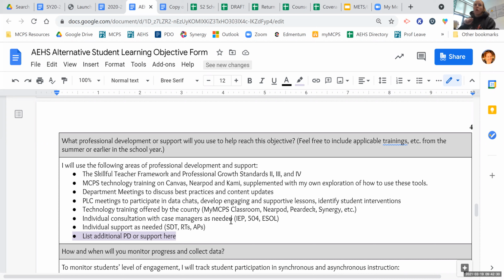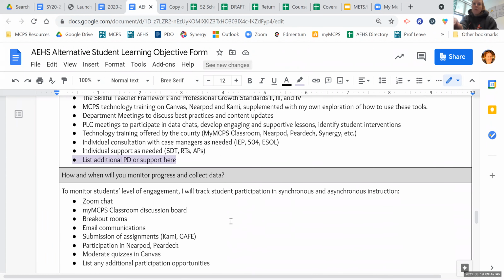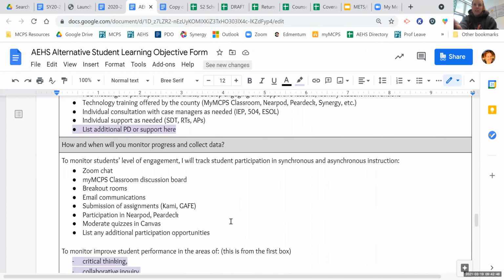if you've had one-on-one meetings with coworkers, with colleagues, with supervisors, with me, all of that should be placed here in order to increase student engagement, to enhance student performance. How and when will you collect your data? So again, oops, this needs to be highlighted.